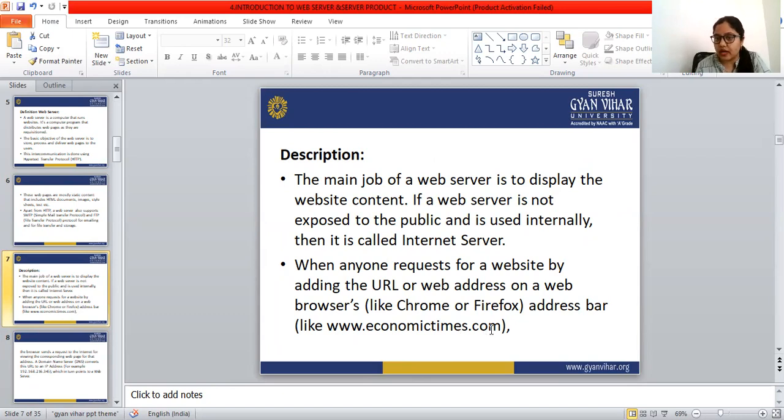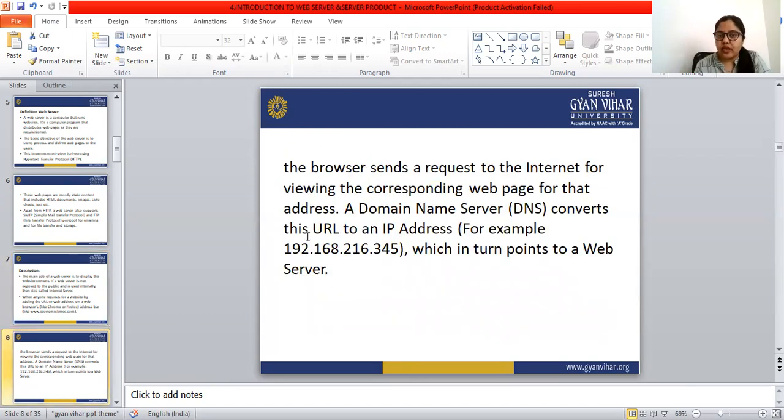www.economictimes.com. So this is the URL, and the URL is converted to an IP address with the help of the domain name server. This is an example of an IP address, 192.168. We can't understand this IP address; it is only understandable by the internet server. So the domain name server is there to convert the URL to the IP address for finding our web page.